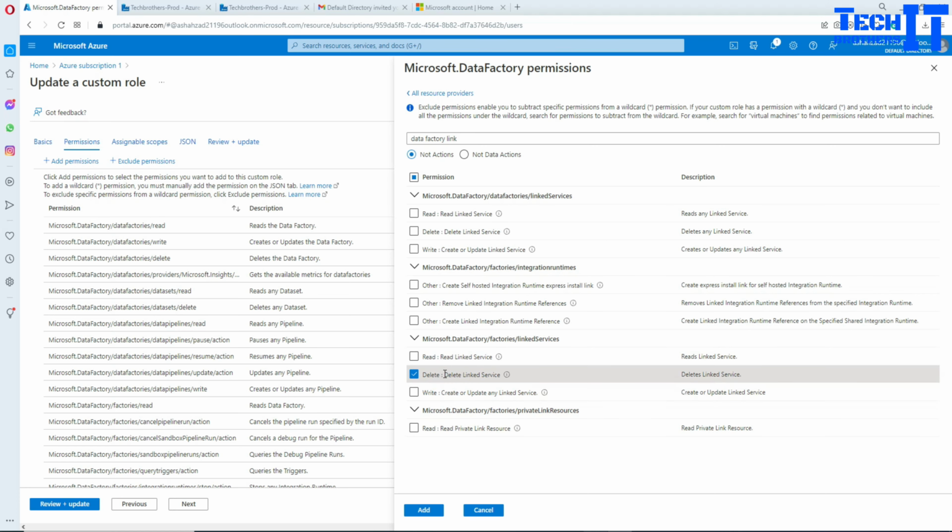So in this case, we are telling this permission to be excluded. The user will never be able to delete the linked service. In the same way, if you want to exclude some other permissions, you can do that as well. You will see what I'm talking about.